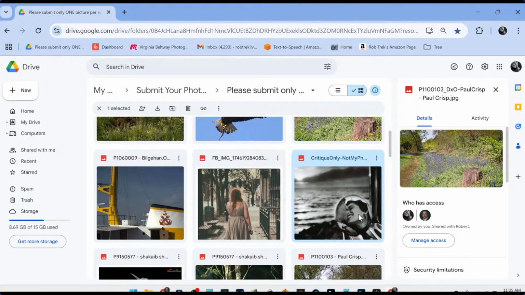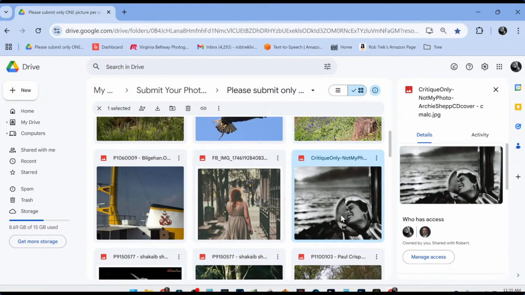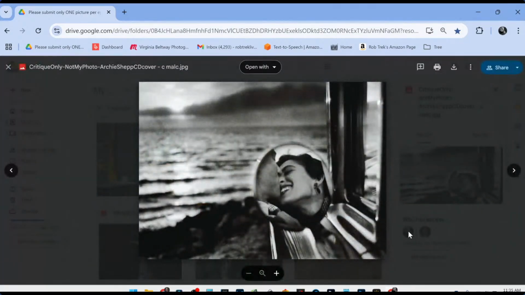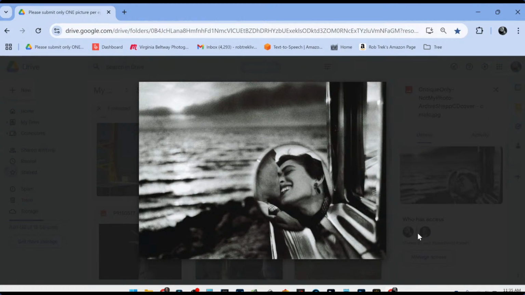Oh, here's a critique only. Critique only, not my photo. Archie Shep Dover. Okay. Typically I like to critique the editing in the streams, not so much the image itself. So I don't know what the original image looked like, but this looks really vintage. And this is more of a creative shot.